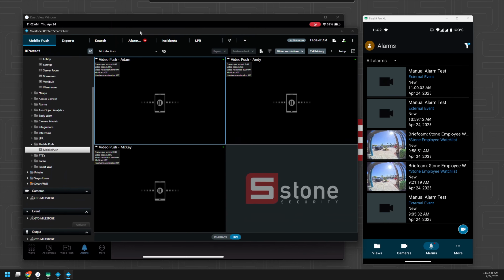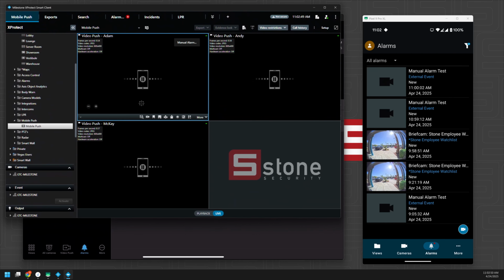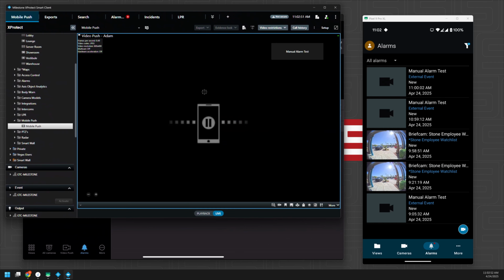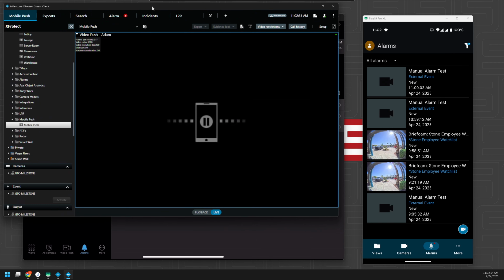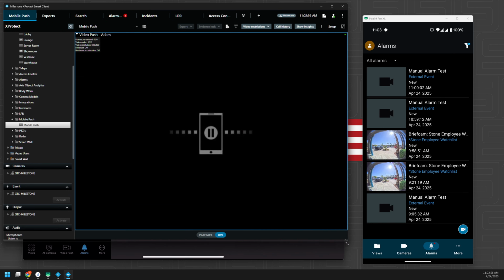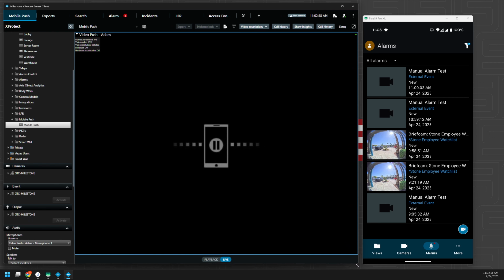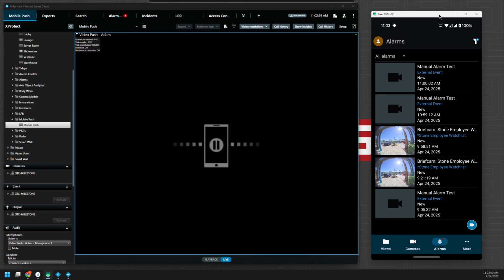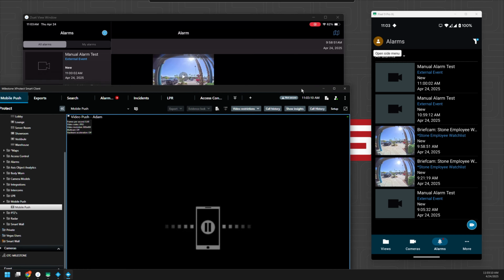Resize this a little bit. So I have a view here with 3 different video pushes on it. We're going to use the one with my name, and we're going to use the Android device. So we'll see side by side how this is happening both on my phone in real time, as well as in the smart client. And we'll look at it on the iOS as well.